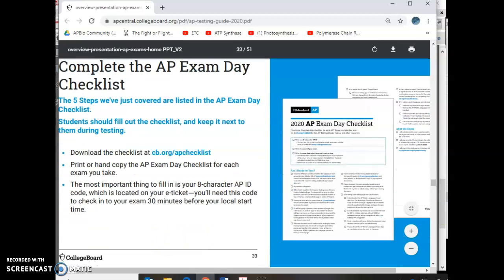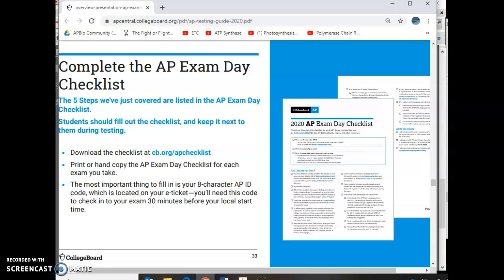Before test day, all of that stuff I just went over is nicely printed on a checklist. I would highly, highly, highly suggest either printing this out or copying it down and making sure that you have this ready to go for test day and before test day. So that's something very important.